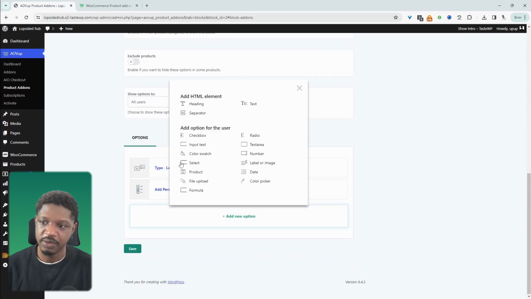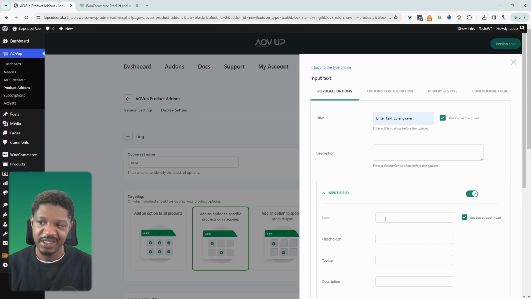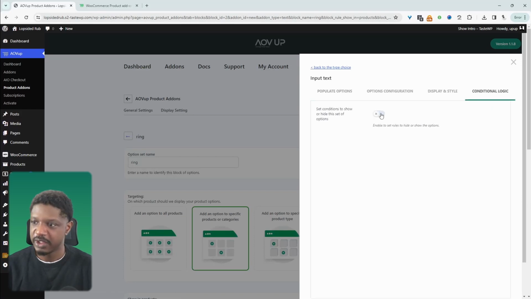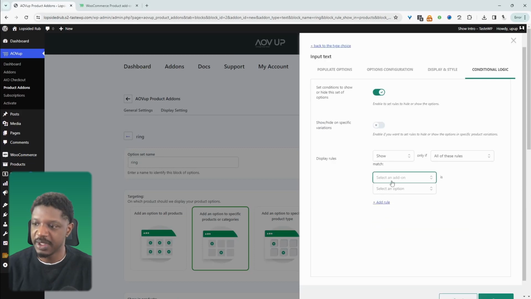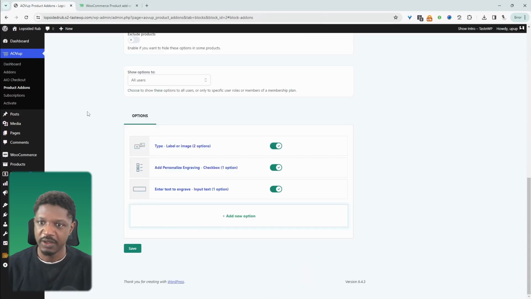And then now we'll go ahead and add that text field. And then we can say something like enter initials, right? So this is fine. For the label, I'm going to leave it blank for now. And now we'll navigate over to conditional logic. Let's turn this on. Okay, so for the display rule, here we'll click select add-on, and then we'll select this yes option here. And then we'll set the state to be selected. So this field will only show when they choose that they do want that personalized engraving. So let's hit save.